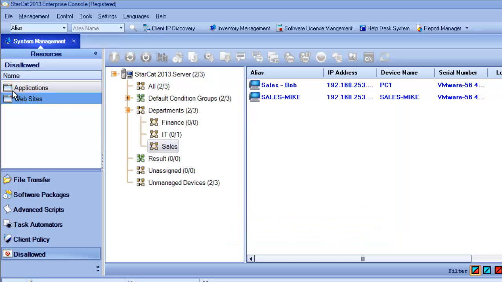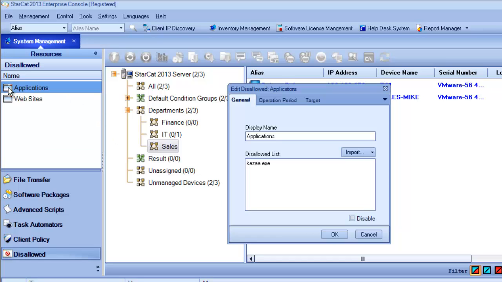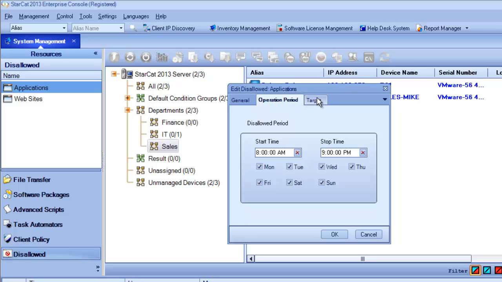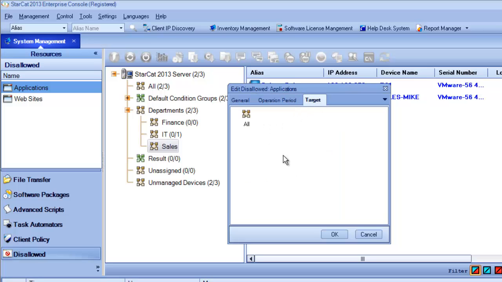We can do the same for applications. Here we have configured StarCat to block a peer-to-peer application called Kazaa. It has a longer disallowed period and is effective for all users.